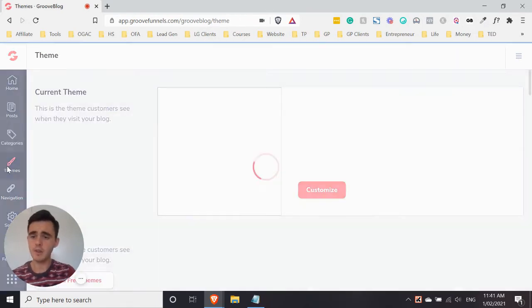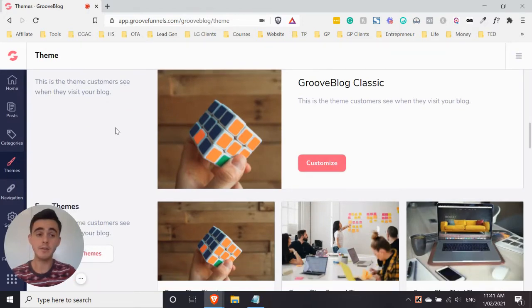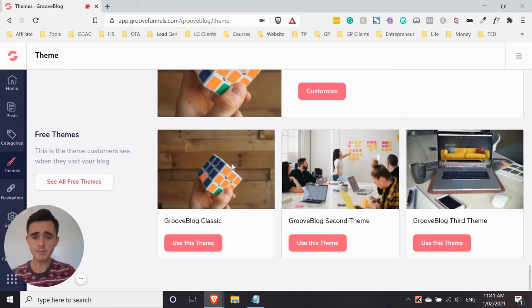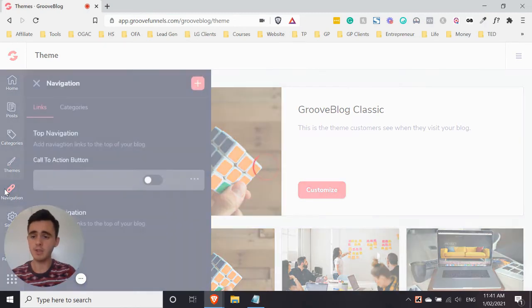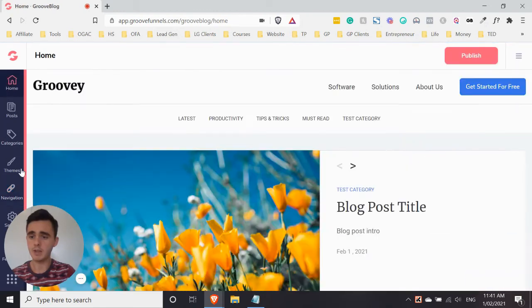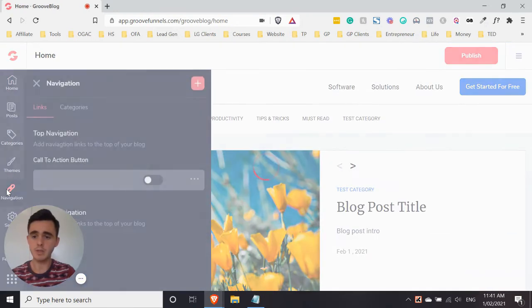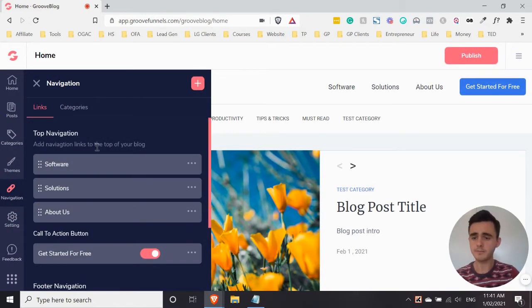And here we've got the themes. So this is the overall look of the blog. There's a few different ones here at the moment, and I'm sure soon they'll have new ones. And then after that, we've got navigation. So actually, if we go on the home page here, whilst we click on navigation, it might show up as we do it. So let me just move myself out of the way.